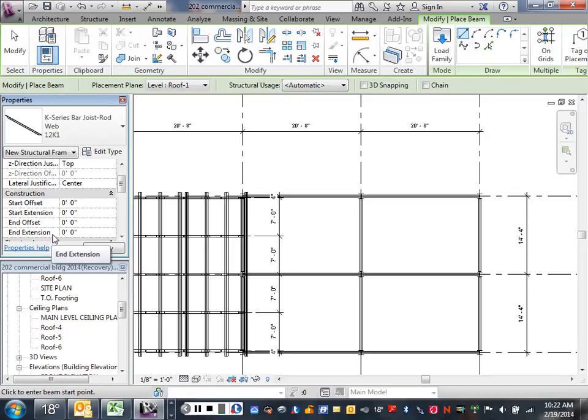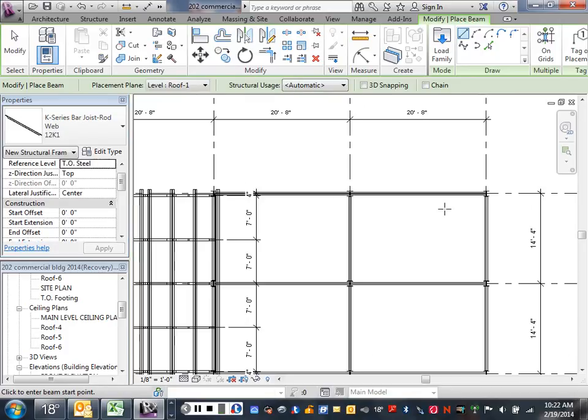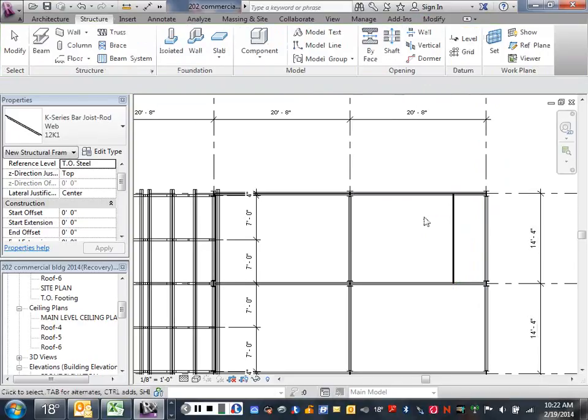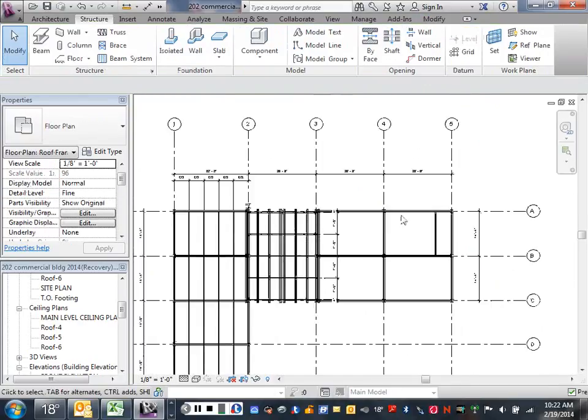So the starting offset, well, let's just put one in over here and we'll work from that. I'm just going to go over here and click on the grid line, and drag it out to the other grid line. Okay, so I put one in there. I'm going to throw a section on just to see if it's in the right spot.